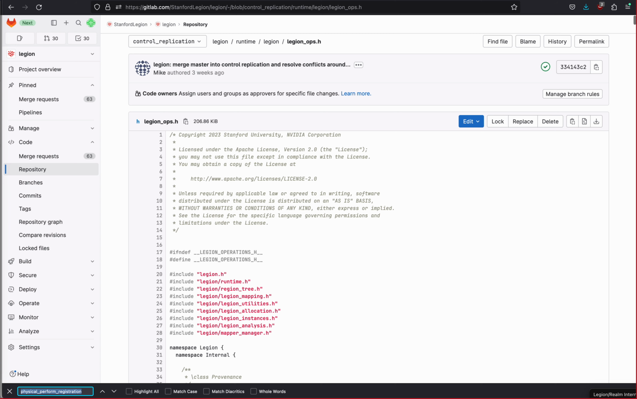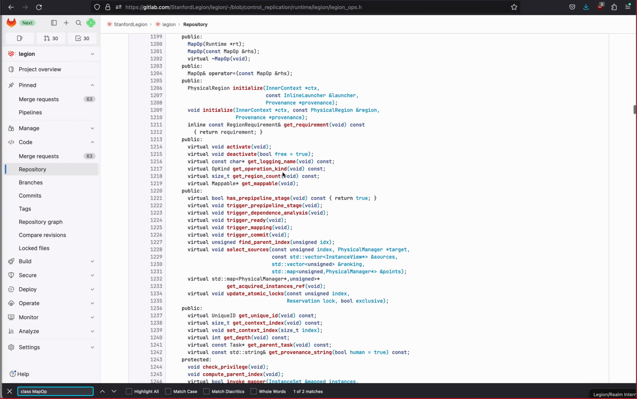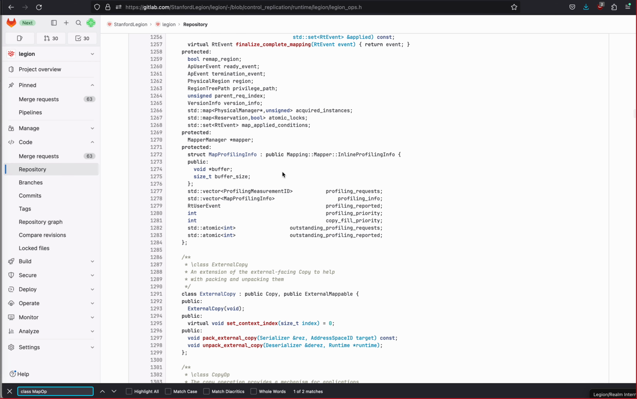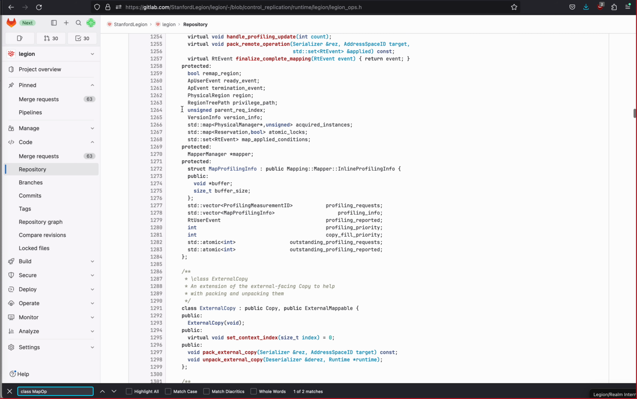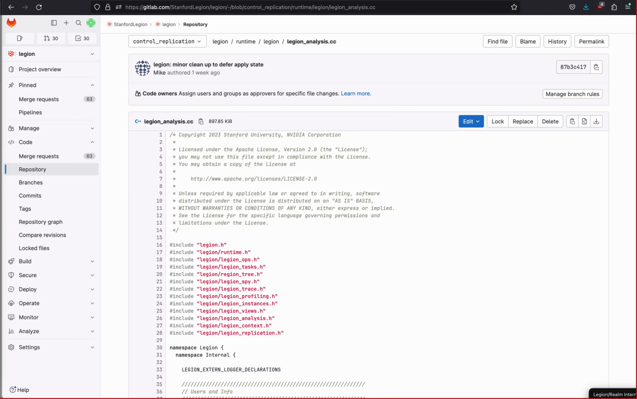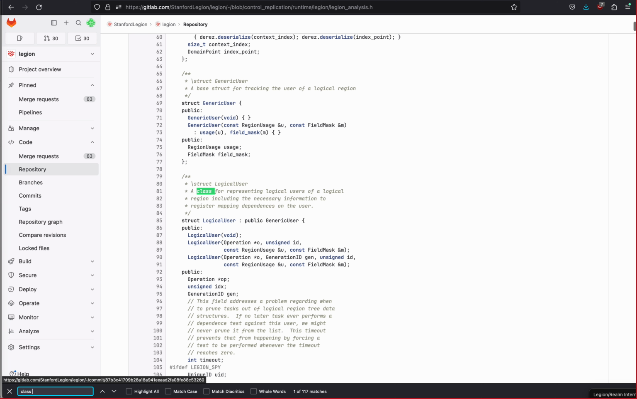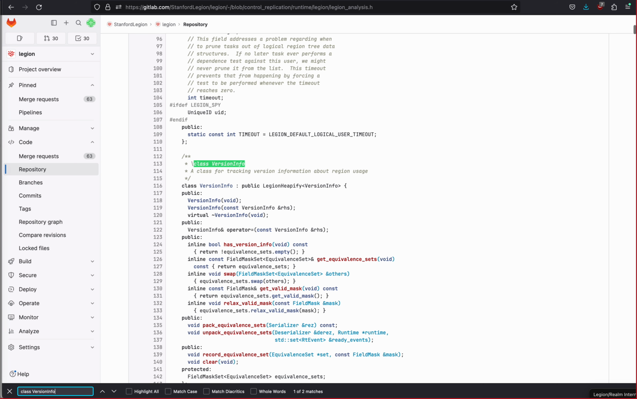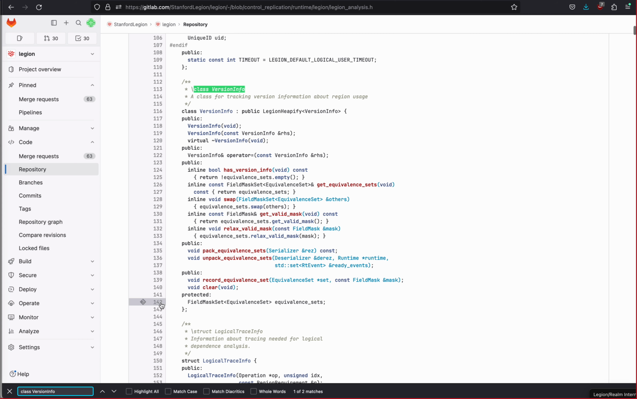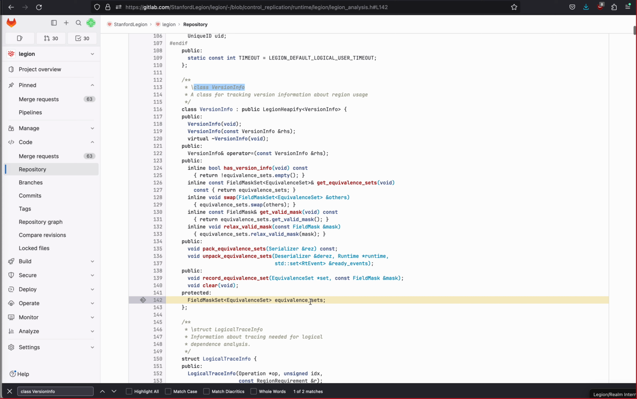First, I'll show it to you on the operations. You can see the type. So if we look at the mapOp class, there's a version info struct right here. You can see it has this class version info, and you can find this in legion analysis.h. If we go look at the version info class, it's actually only got a single thing inside of it. It's just a nice wrapper around this one thing.